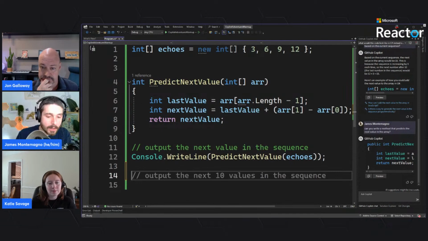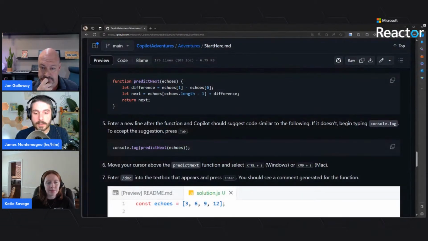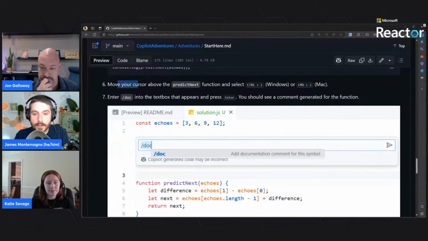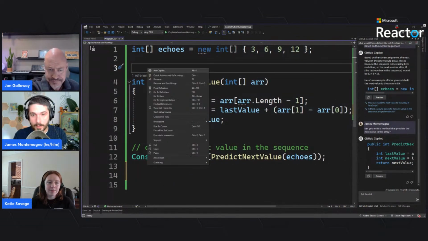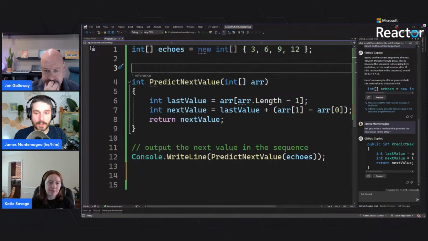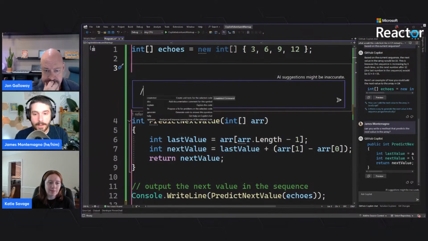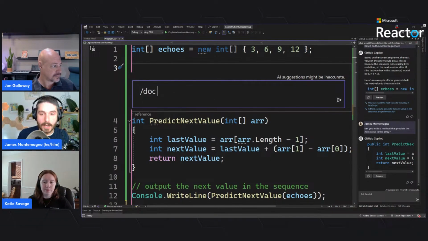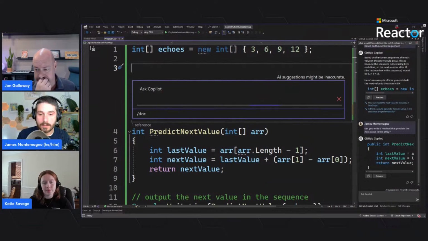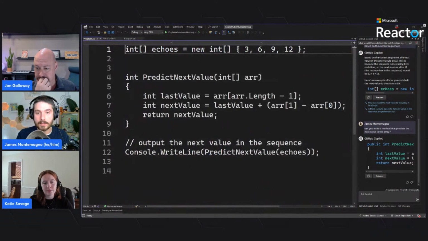Okay, so let's go back to our code here. And it says, all right, move your cursor above predict and select Control I on Windows, or I hear just GitHub Copilot chat online, and do /doc. So we're going to use that cool doc command that Katie showed us earlier. I can right click and do Ask Copilot. That's my favorite. I'm just going to do /. And there we go. We have create test, doc, explain, fix, generate, help. So I'm just going to do doc and hit enter there. See what it'll give us.